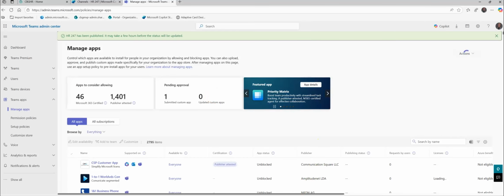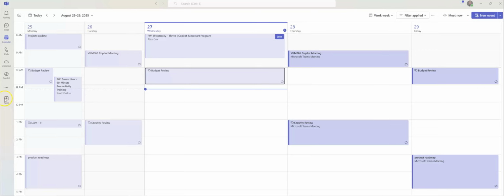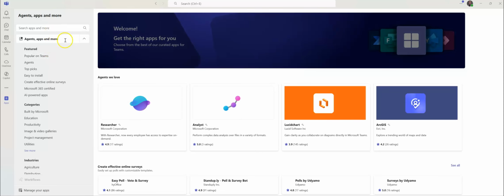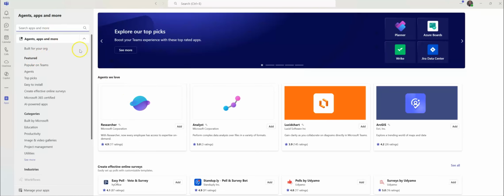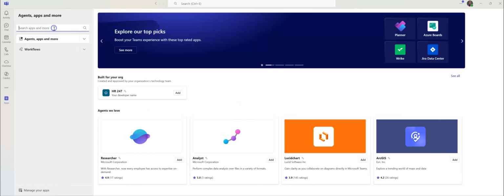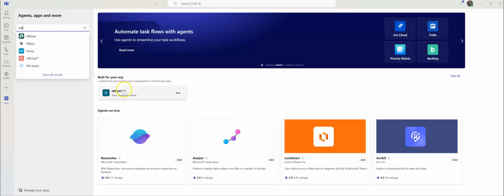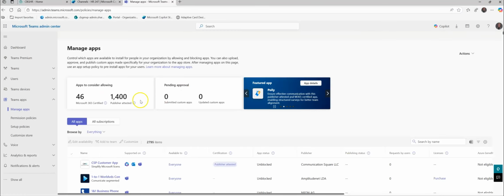So for example, if I were to go into Teams and I go to Apps, we'll see here as we go, you can see there it shows up right there, HR 247. I can add it to Teams. Okay, here I can add it to my Teams, but I'm gonna force this to everybody. I don't have to, but I'm going to in this case.